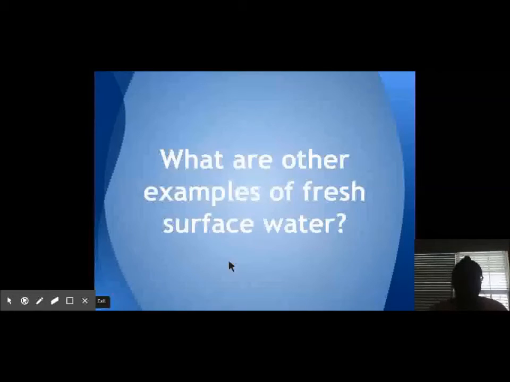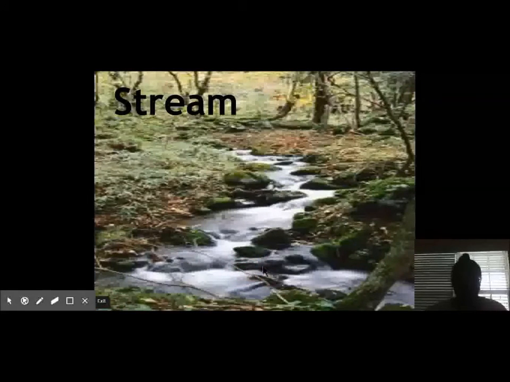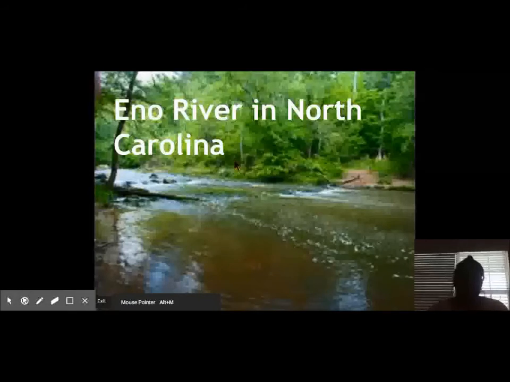So, what are some examples of fresh surface water? We have a stream. Streams are very small rivers. A creek is very short, shallow. It's a babbling brook. Okay. The Eno River here in North Carolina, the rivers are much larger in size if you want to look at it going across. It's a little deeper.